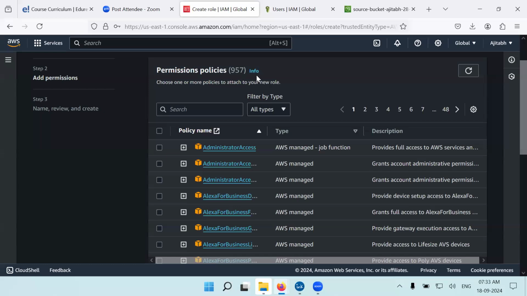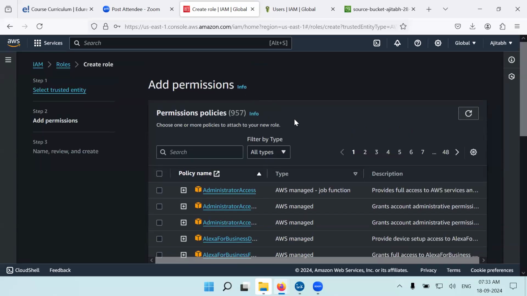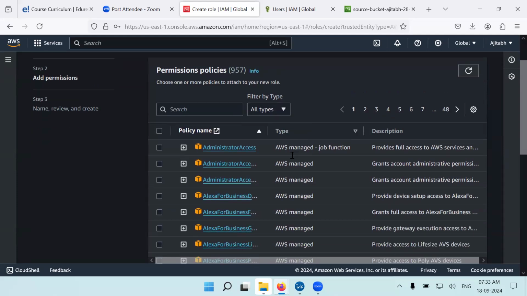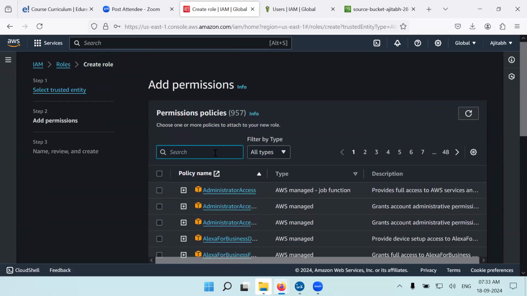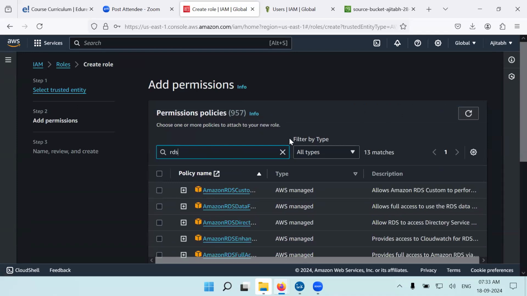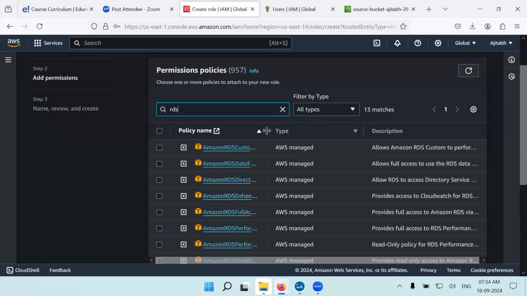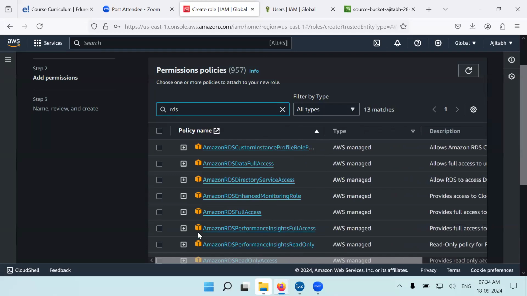But there are 957 of them. This number can change over time, and it depends on enterprise accounts, free tier accounts, everything. But the point is, when you select any service, for example, I want to allow RDS. RDS is a relational database service where we can host our databases, and you might want RDS full access, or maybe RDS data full access. There is a difference here. Data full access means you can get all the data. With RDS full access, you can create the instances, databases, tables, and everything.